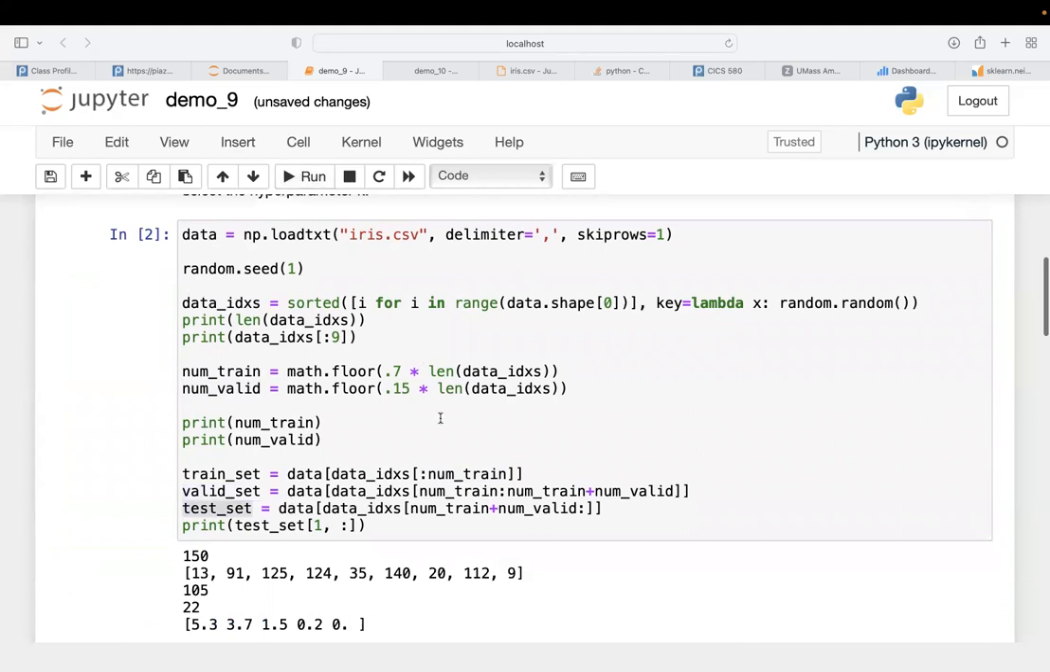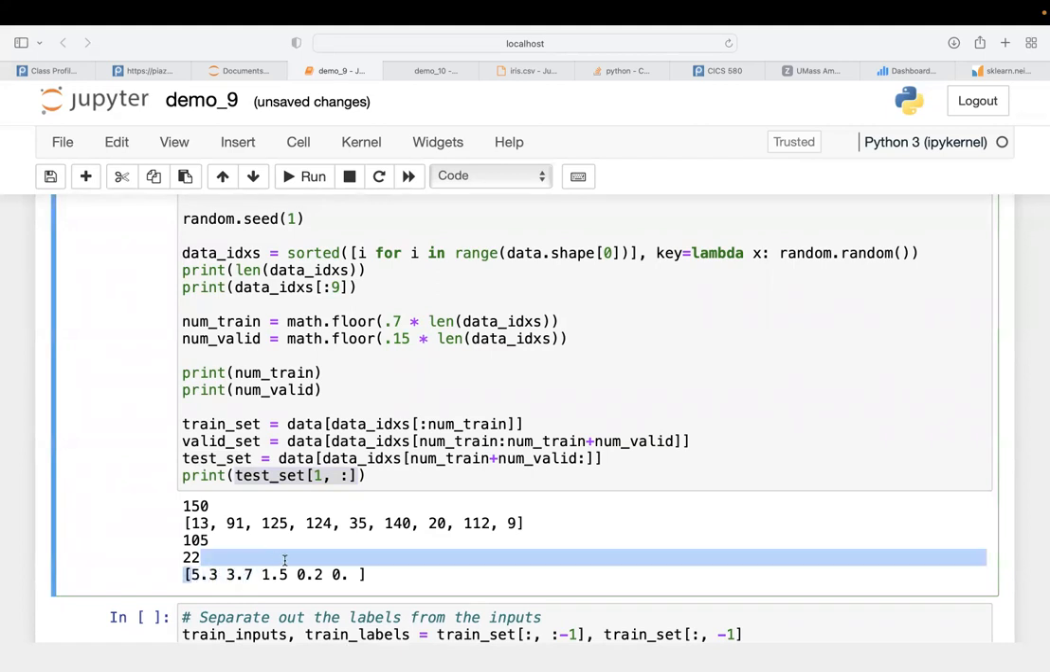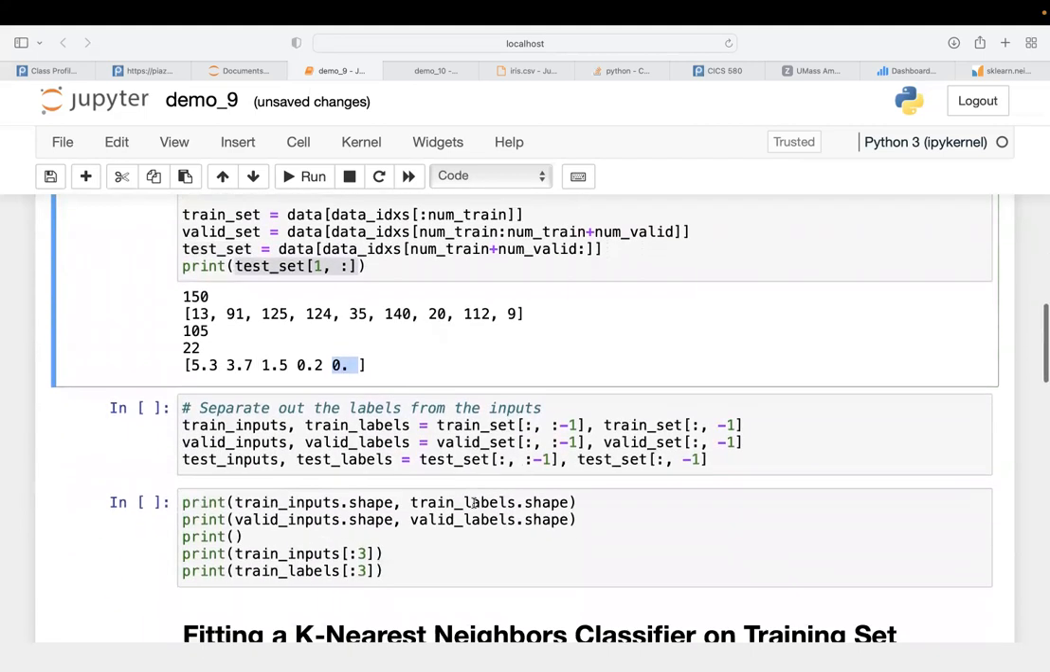So let's run this, and then, for example, here we print the number of training points in the output, the number of validation points, and I also show one example of a data point in the test set. You can see these are features, and the last column is the label for this data point.